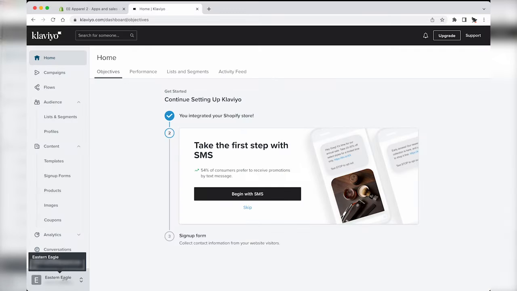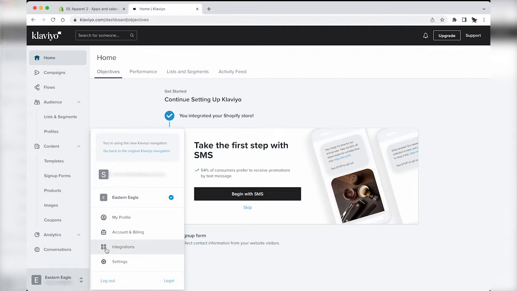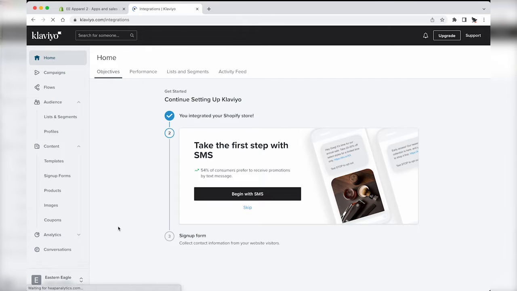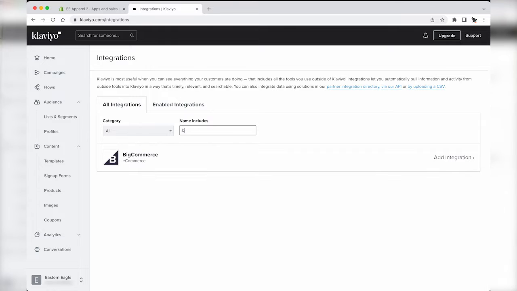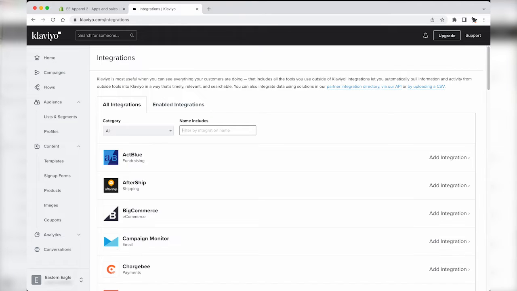If you already have a Klaviyo account and it's not connected to your e-commerce store, you can connect it through integration settings. Click on your name in the bottom left, select integrations, search Shopify, or if you're using BigCommerce or WooCommerce or another platform, search for that instead.